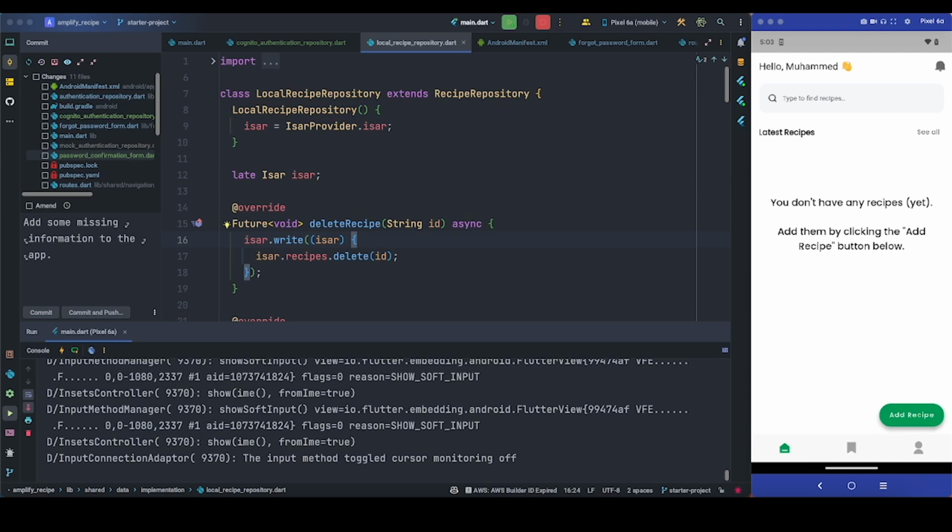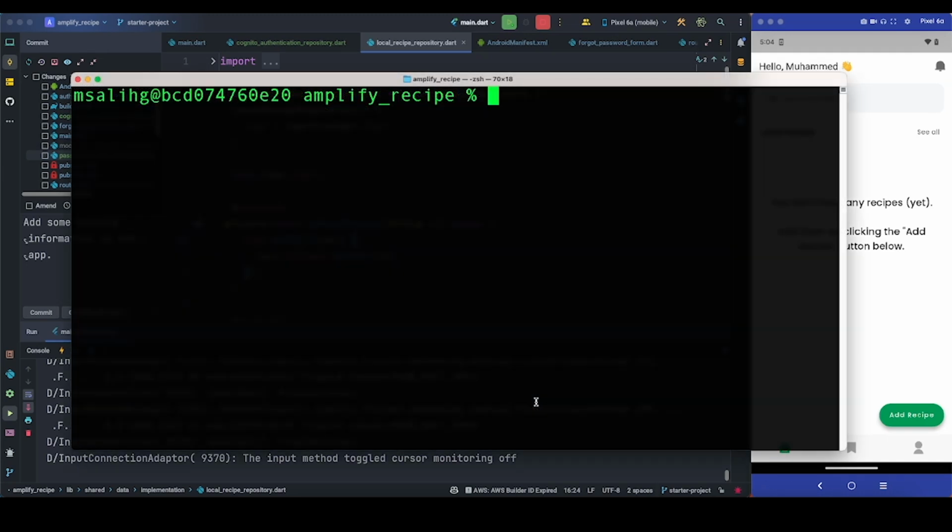Previously, the information was retrieved from the local repository. With the API implementation, you will be able to keep this information on the cloud as well. If you're ready, let's get started. First thing that you need to do is to open up your terminal and go to your project. Once you're at the project, write amplify add api.